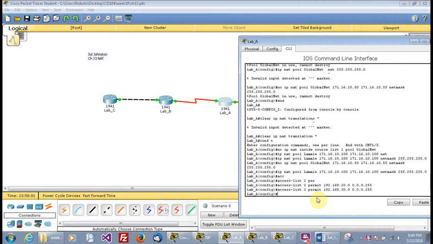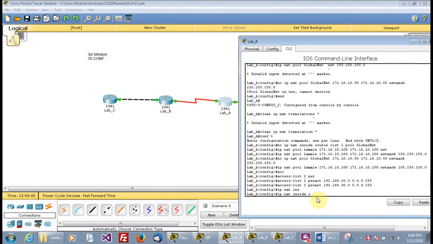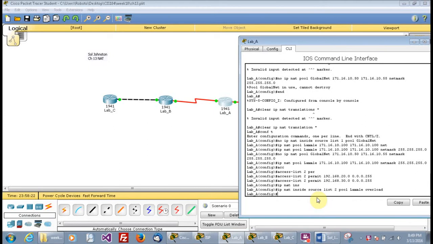Press enter. And we're going to do IP NAT inside source list 1 pool Lamley overload. And this is the most common one used. So when it overloads it, this time the address is coming a little bit different. So they go through the port numbers instead of just through the straight IP address.